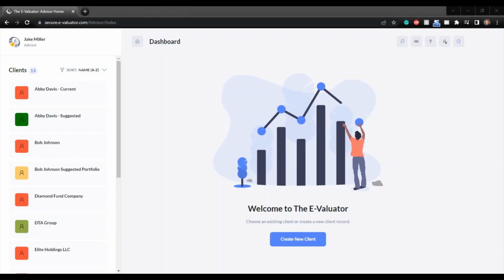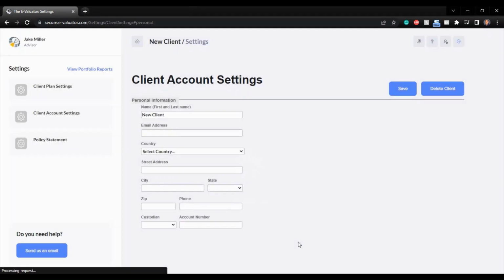Your first step will be to create your portfolio account for the team challenge. To do that, click on this button right here that says Create New Client, and this will bring you into the client account settings. Here are a number of fields to collect client information, but the only required one is this name field. In this case, I'm going to put Team Challenge and click Save.